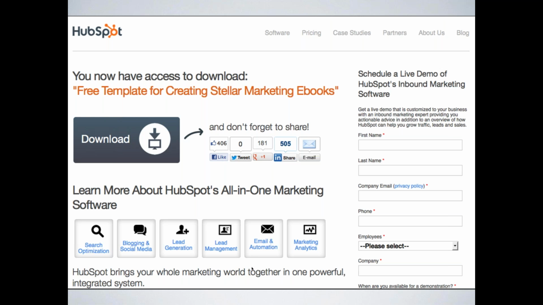What I like about this too is this is learn more about HubSpot's all-in-one marketing software. So they're giving you more information. It's almost too much, right? It is probably too much here. There's 6 different things I can learn about from their software. But what I do like that they're doing here on the right is they're scheduling a live demo of their software. So this is like the webinar offer on the thank you page.